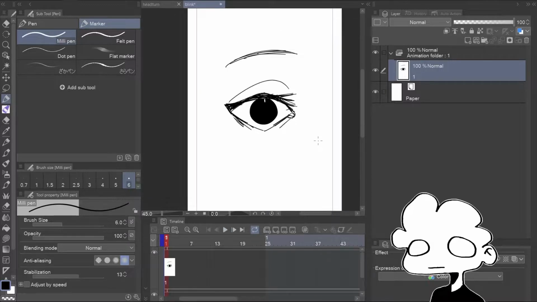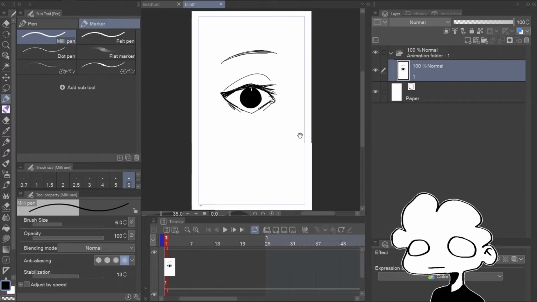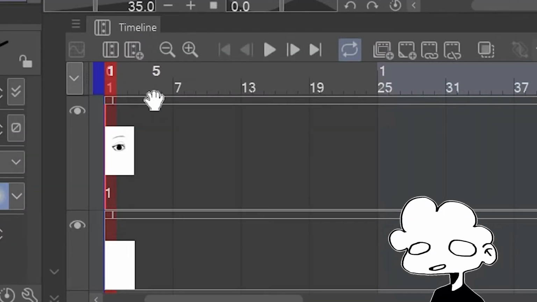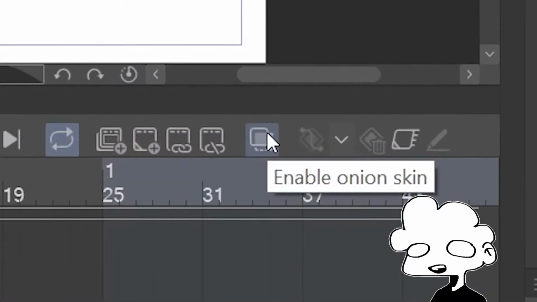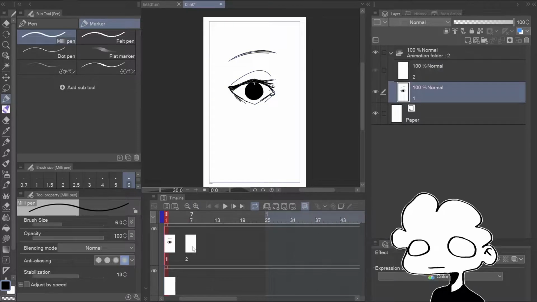So first off, you want to start a new animation file, open it up in Clip, and then draw your eyeball. And basically what this is, is your frames. So these are what you're going to draw on. So now you want to make sure you have your onion skin enabled. This will allow you to see underneath all your frames.